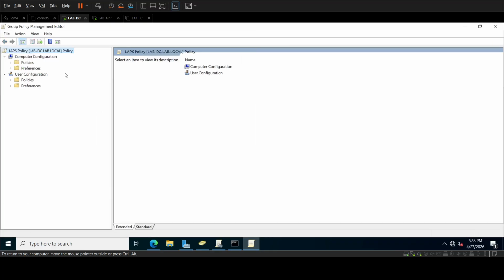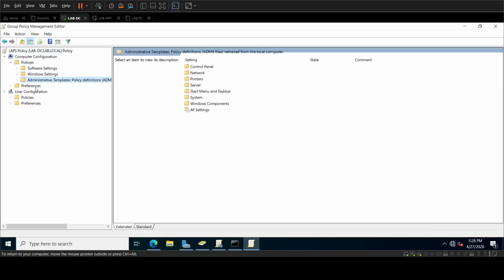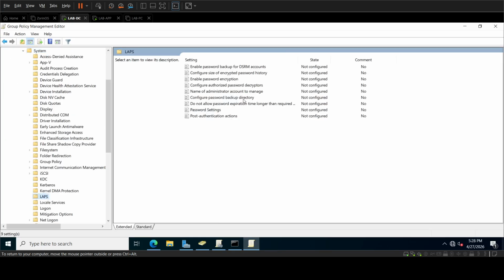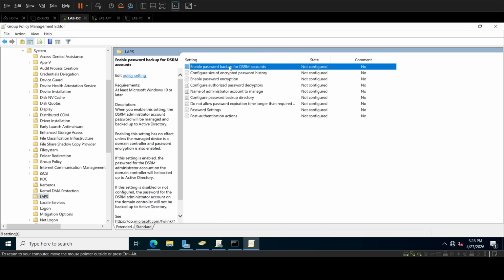And they are found under Policies, Administrative Templates, System, and LAPS. So we'll just go top to bottom here. The first one is for Directory Services Restore Mode accounts. In this demo, we're not using LAPS to manage domain controllers, so we're going to skip that.